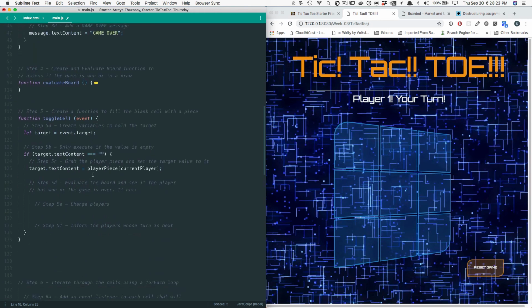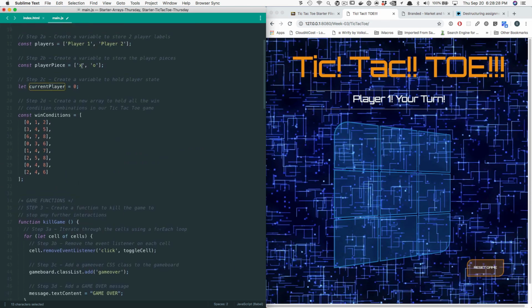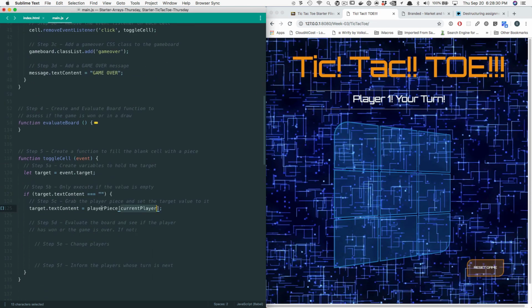All right, when I come back down here, current player, that means it's going to grab player piece at index 0, which means that will be the X. So I am essentially taking X and making it the target.textContent of wherever this person has clicked. So when the person clicks here, it now becomes an X because they've clicked here. It was now filled with that piece.